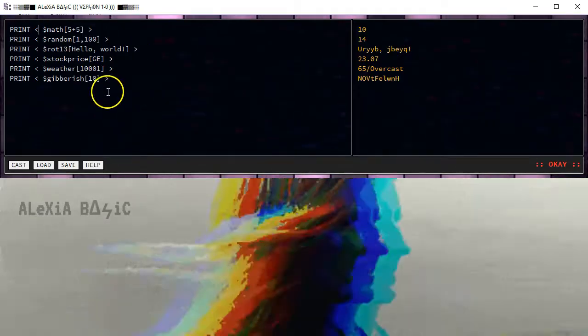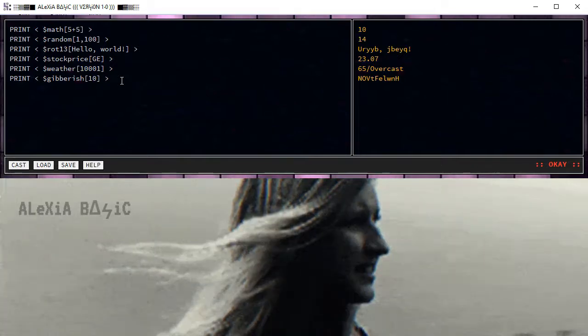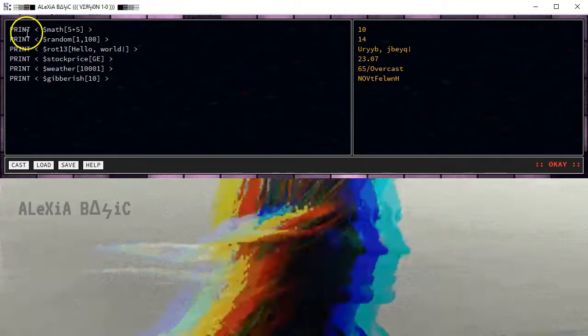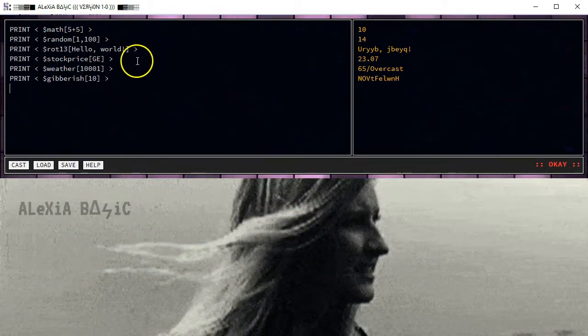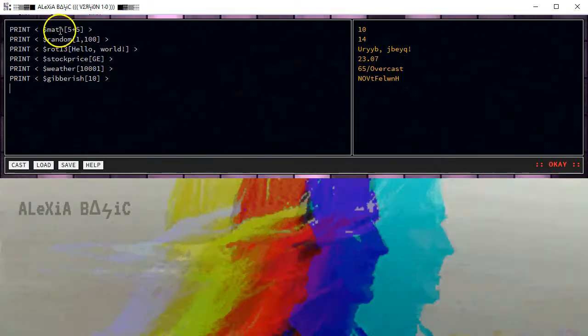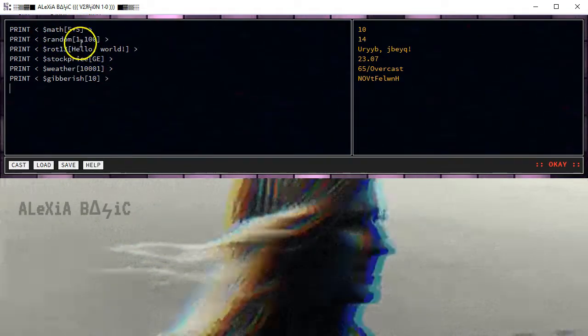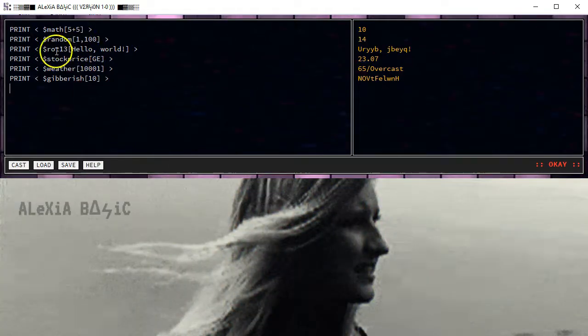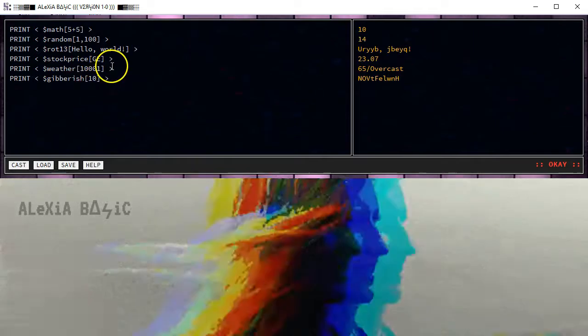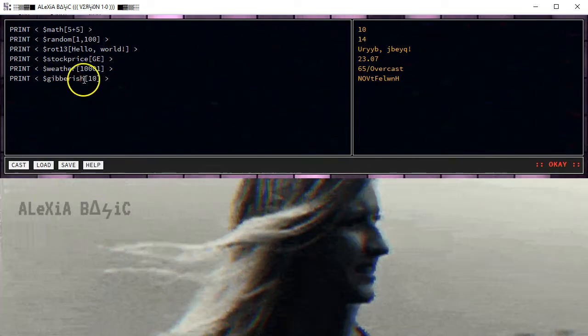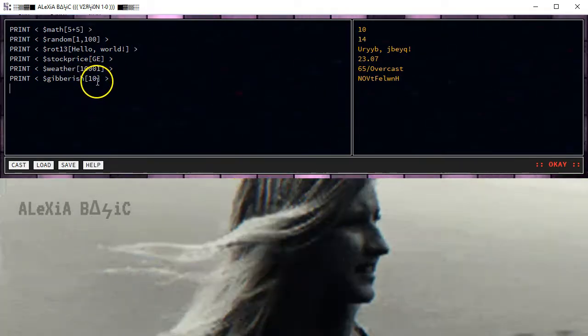At the time this is being recorded, there are 6 system variables that cannot be included within the print command along with other verbiage. So for example, print math 5 plus 5, print a random number between 1 and 100, print ROT13 hello world, print stock price for General Electric, print weather zip code 10001, which is New York City, and print gibberish, 10 characters worth of gibberish.